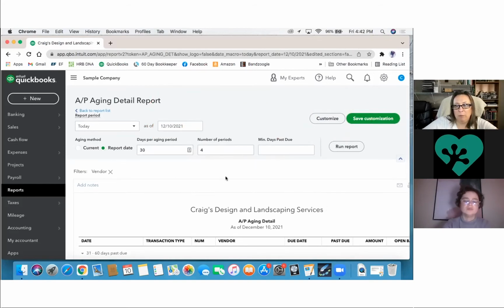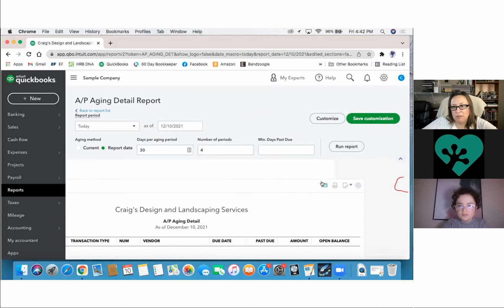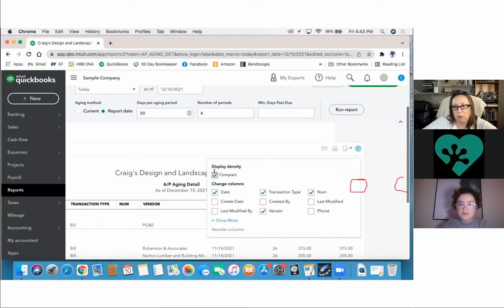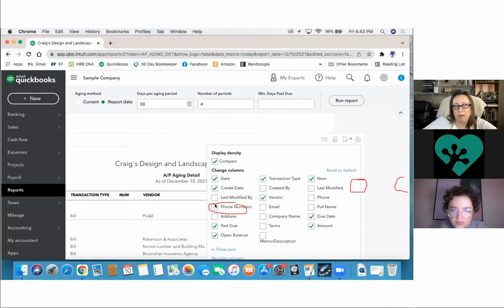In some of the other reports over here, where this little, I can't see the rest of it, but over here, this little cogwheel will give you different options within a report also. And then the show more will tell you more. So you can customize reports pretty much any way that you want to.